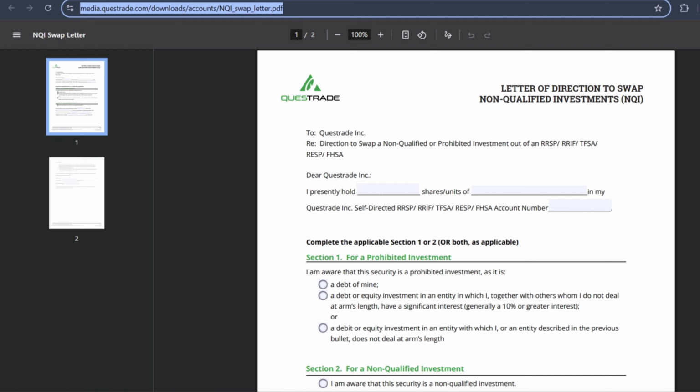If it is Wealthsimple, you can chat with them and they will send the form. If it is with a bank, again, you can connect with them and they will send this form. Depending on your institution, you can get the form. And once you go through the video on how this is getting filled, you will be able to do it at any of the platforms where you want to do this swapping.